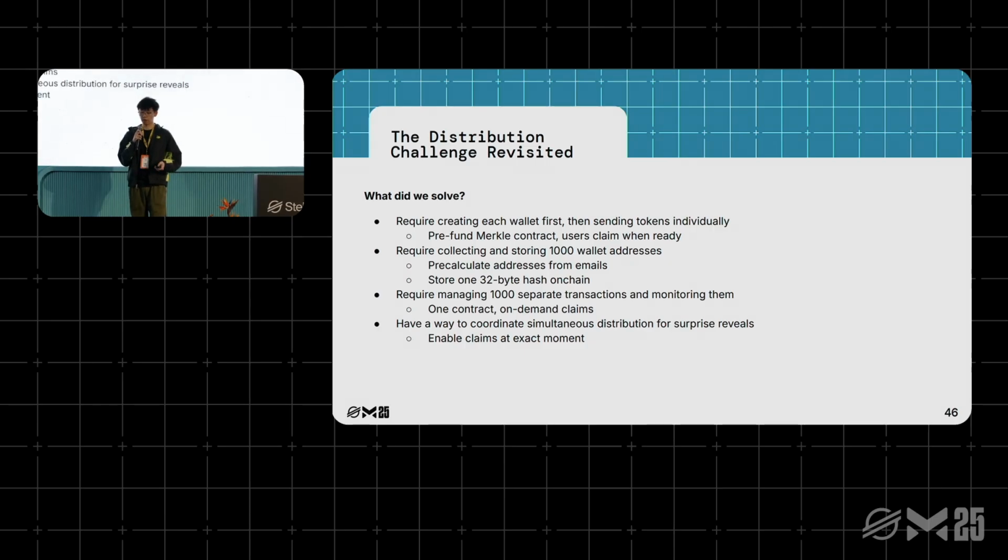You no longer need to manage 1,000 separate payment transactions and monitor them. It's just one contract and claims happen on demand. And finally, we were able to enable simultaneous distribution by enabling the claims at the exact moment we want.